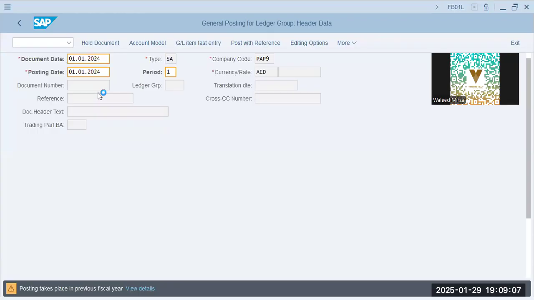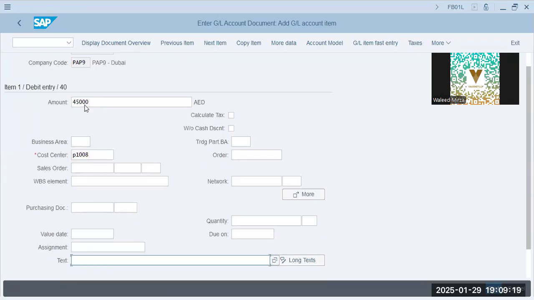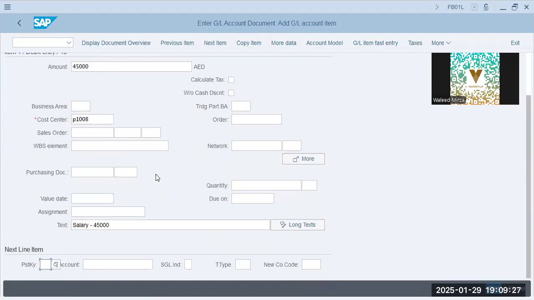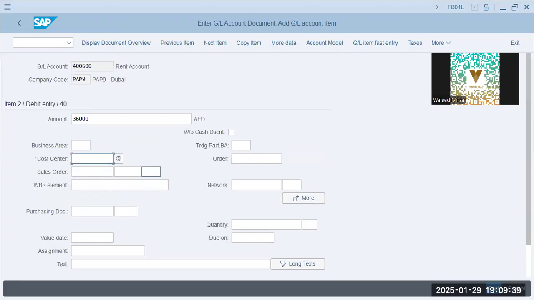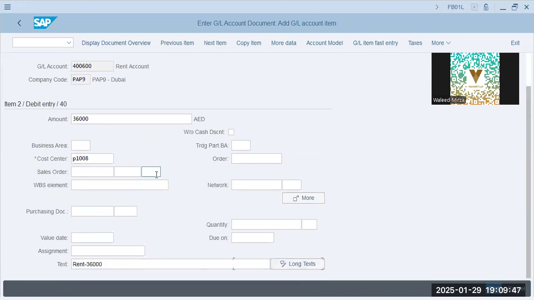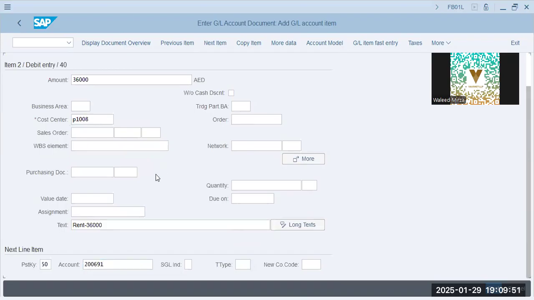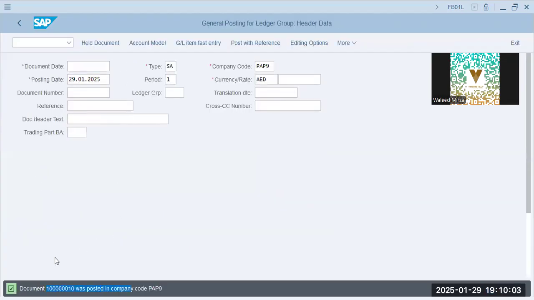400, 500, 45,000, P1008, and salary 45,000, 4,400, 600, and 36,000, P1008, and 5,200, 691, 81,000, post. Against cash, we have posted this document.